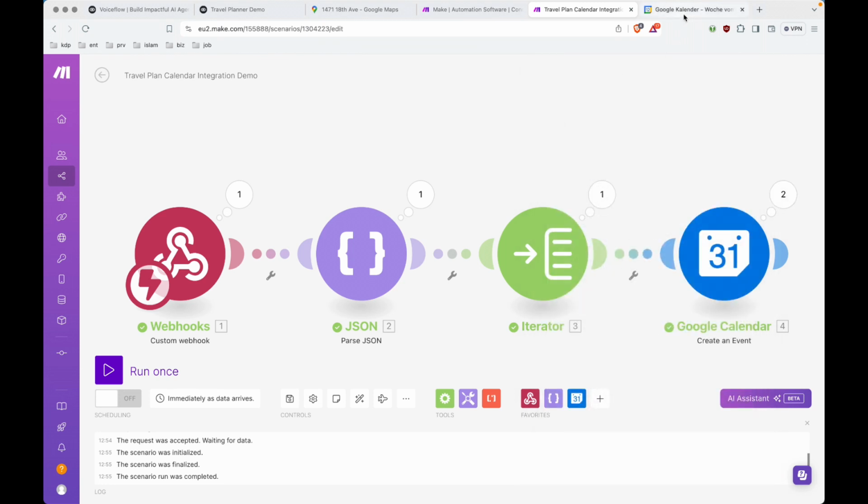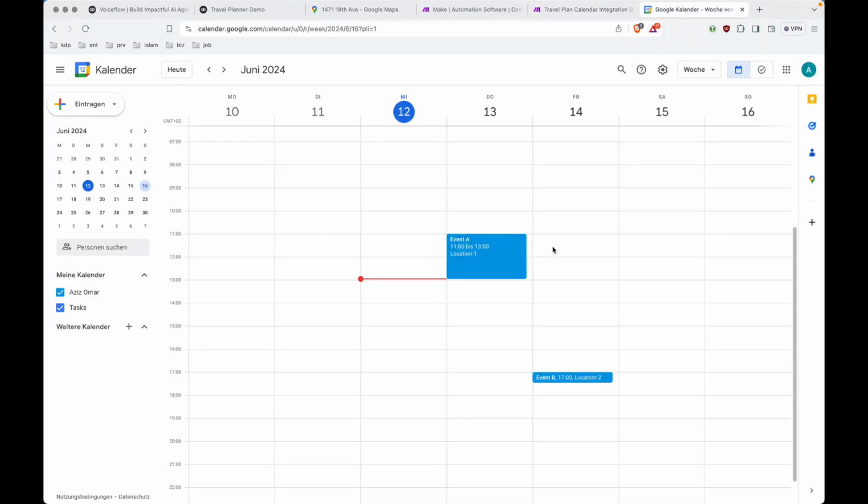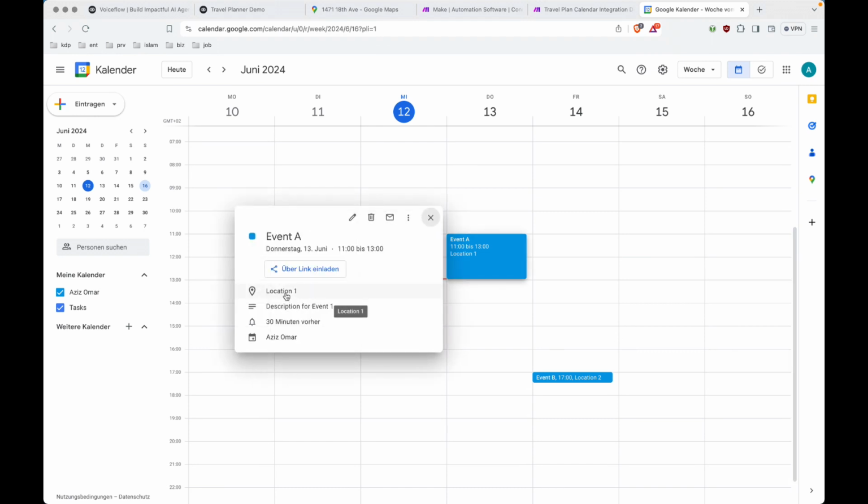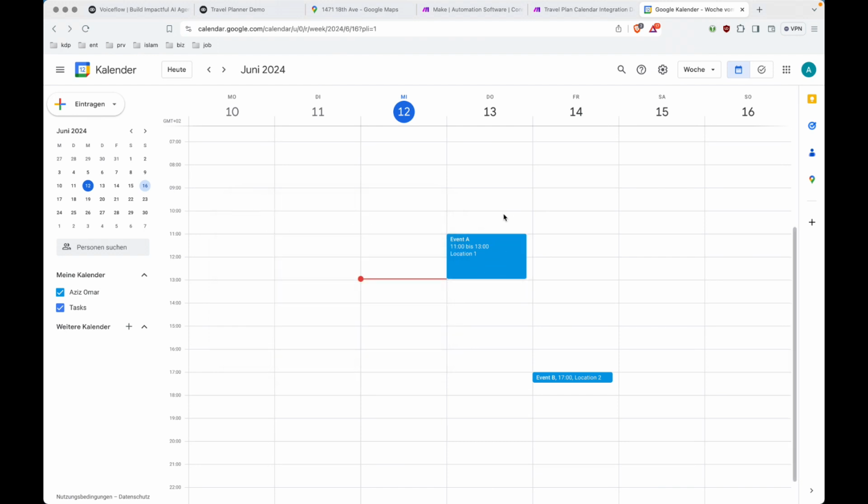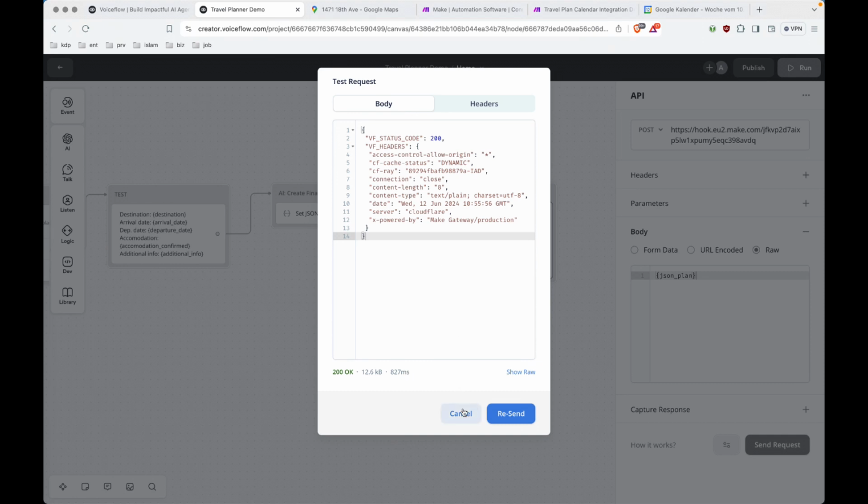All right, and if we go back into our calendar, then you can see that it did create all the necessary events, including the description, including the location, and the duration. Now, as you can see right now, this is not the correct time zone, so we need to be aware of this and adjust it, but this is just a little tweaking. It definitely worked already. And we can go through the whole flow in Voiceflow right now and test this.